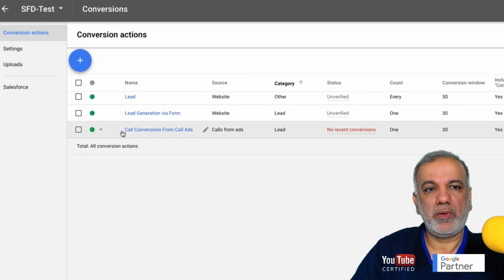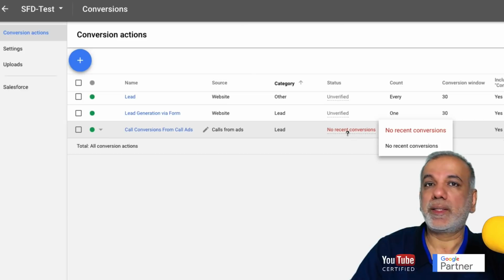So now your conversion tracking has been set up, and you will get that message in red because it has not started yet. So that's fine, that's not a problem at all.